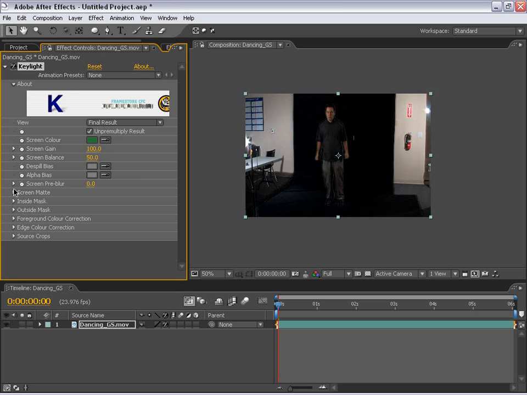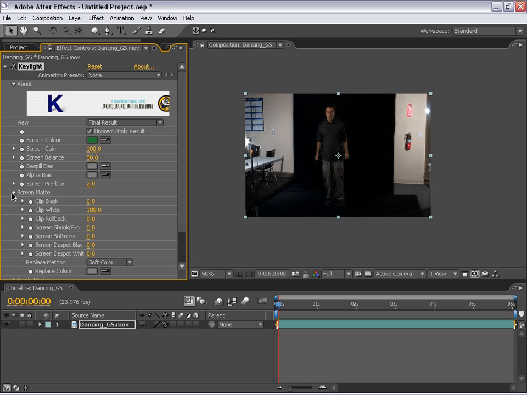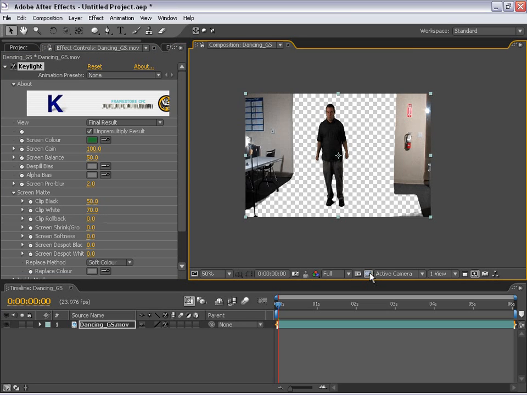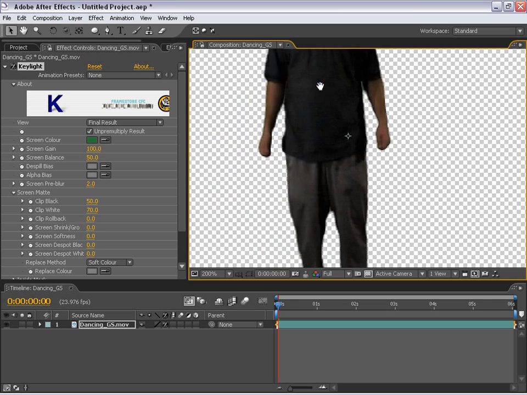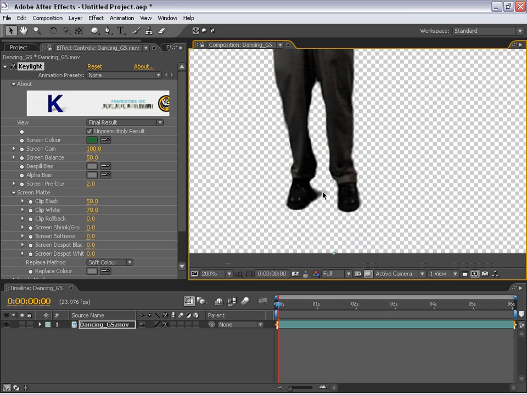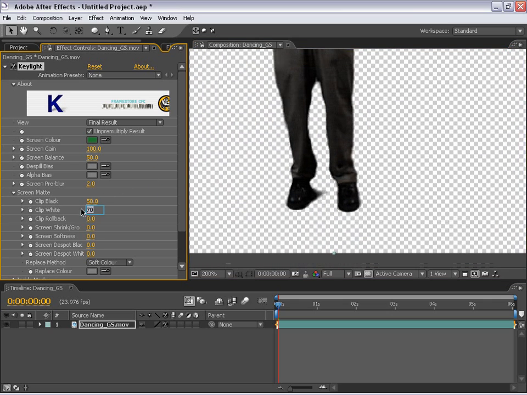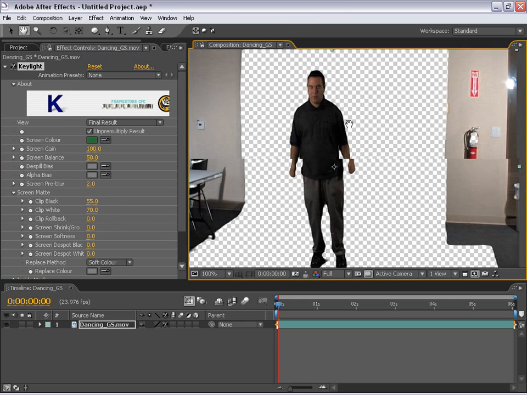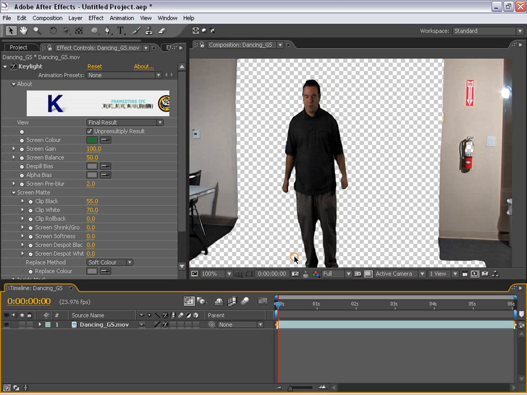All right, then I'm going to go down to the screen pre-blur, set that to 2 so that our edges aren't too choppy. Then I'm going to go to the screen matte, clip it, say 50. Make this a 70. Turn on the toggle transparency, zoom in here, see how that looks. Yeah, looking pretty good. Well, let's try to get rid of a little bit more of that shadow. So we're going to clip some more of the black at say 55. Oh yeah, that's looking good. All right, let's move on.